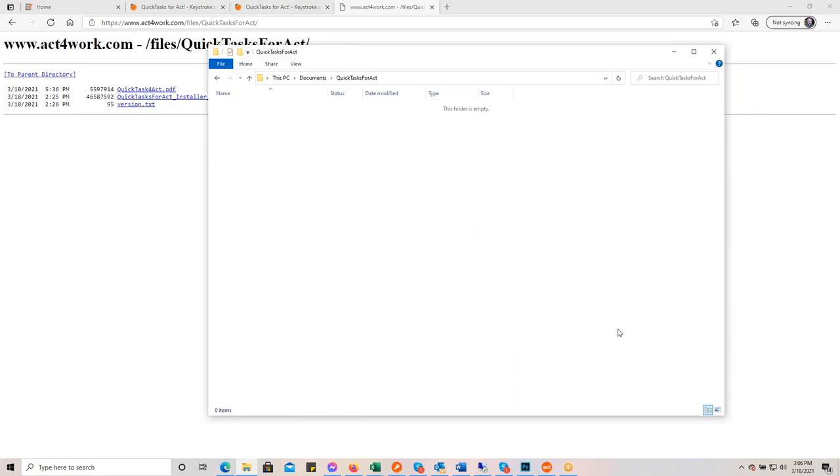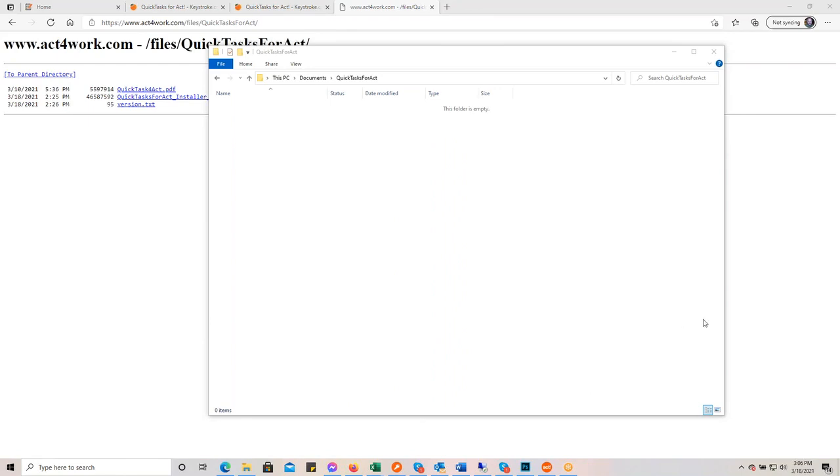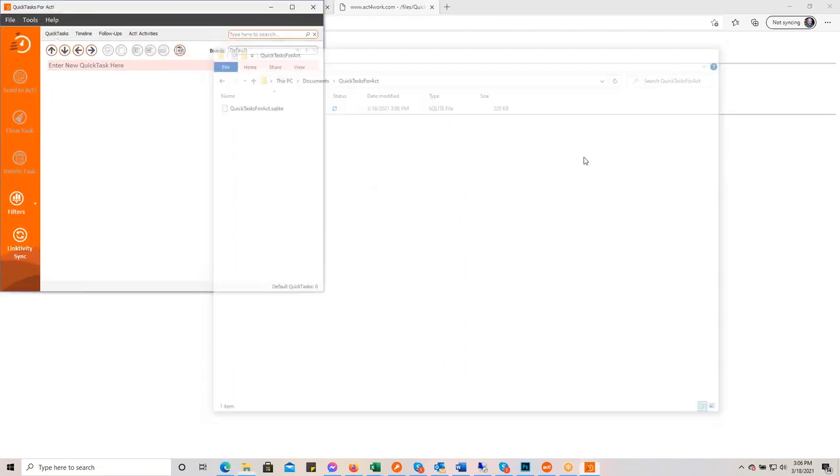I'm deleting it. Okay. So now when I launch my QuickTasks, it's going to come out like it will for you the very first time. You can see now it's creating a new database.